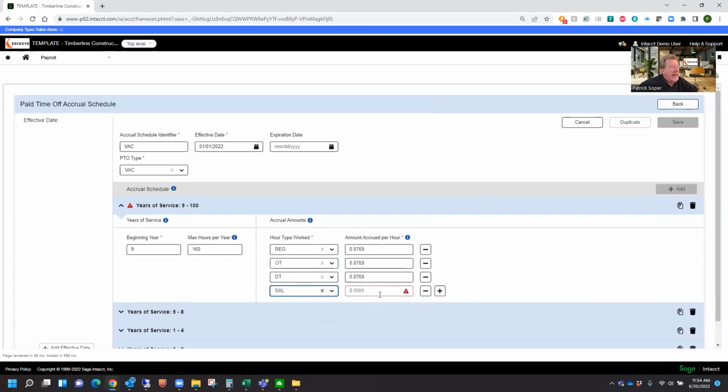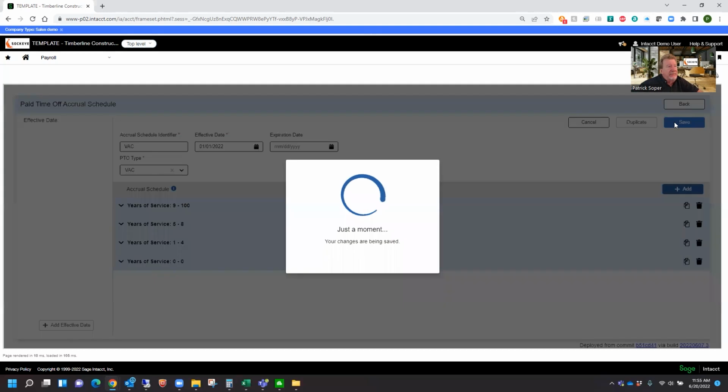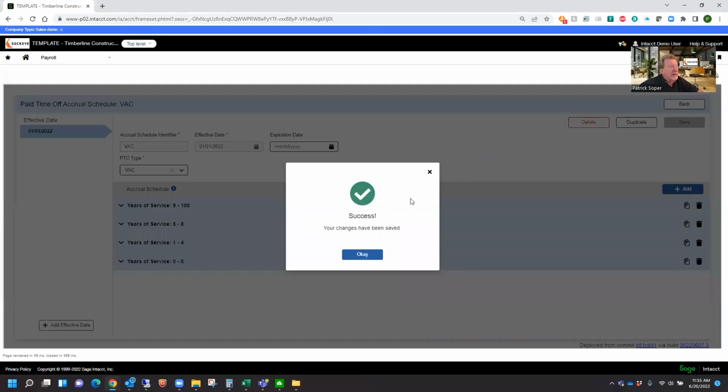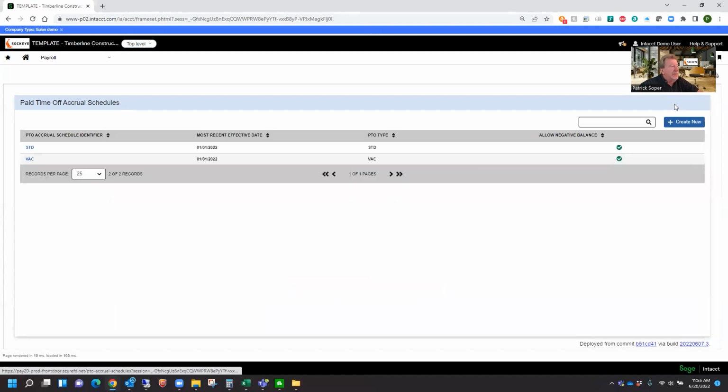And by putting that cap in, the maximum hours per year, that will allow the system to stop at 160 hours a year. Even if the employee has a substantial amount of overtime, it's not going to go over that 160 hours a year. Okay, so this is our accrual schedule. We can go ahead and hit save. We'll get the confirmation that it is saved, say OK, and then we'll hit the back key. And now we see both schedules.